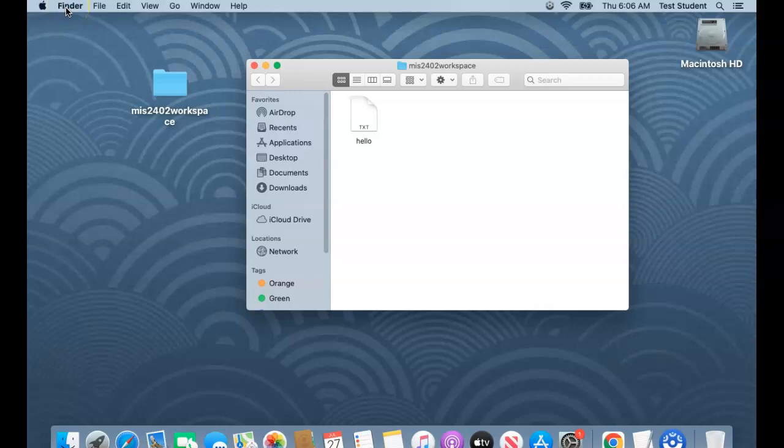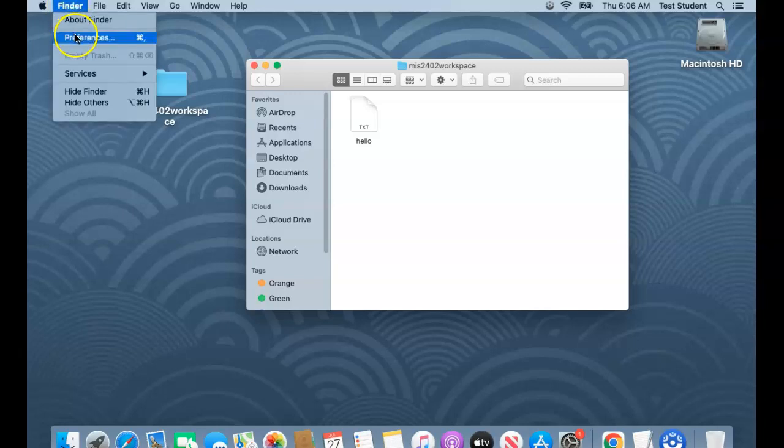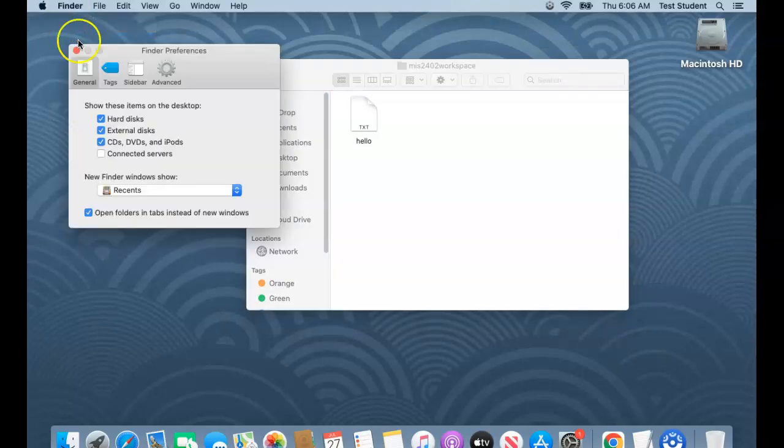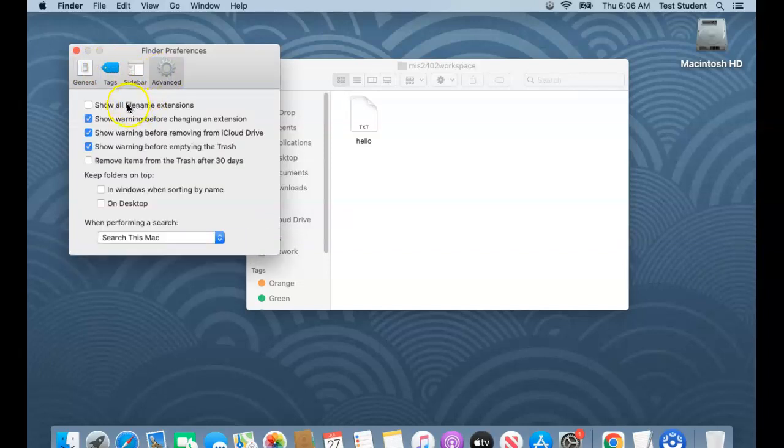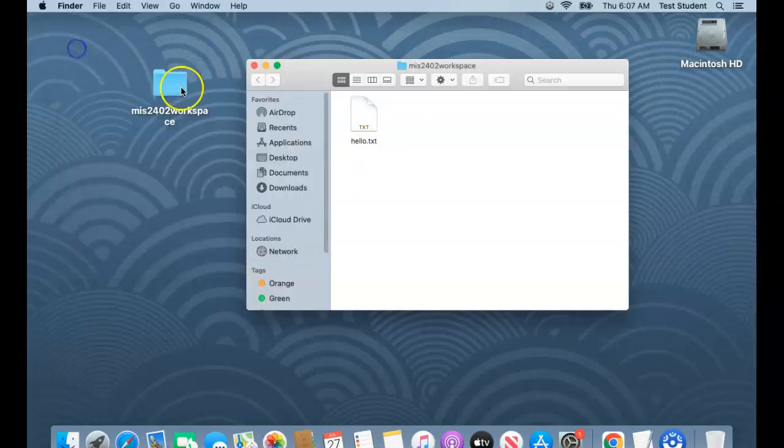So right now I'm in the Finder, and I'm going to click Preferences, and this is where I turned my hard disk off and on just a moment ago. I'm going to go to General, Tags, Sidebar, Advanced. If I click on Advanced, I'm going to say Show All File Name Extensions. That is to say, tell me the truth, please. Tell me the full name of the file, hello.txt, and I can see now that this is a text file.